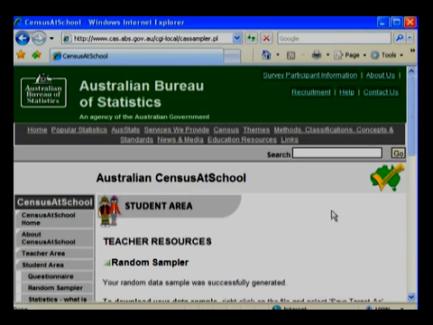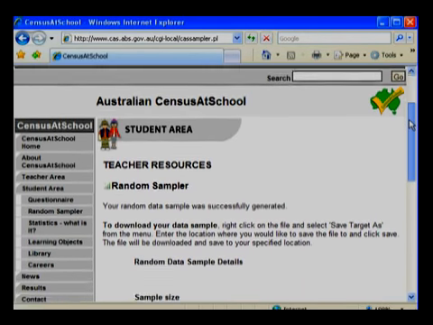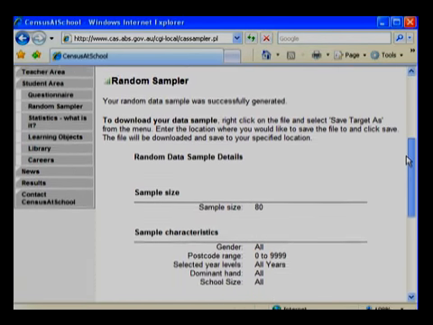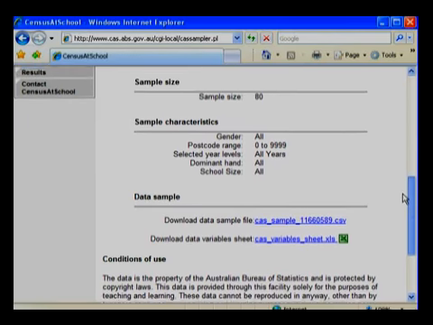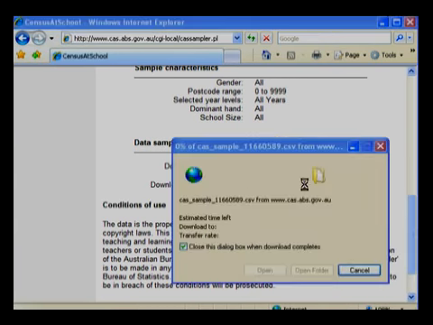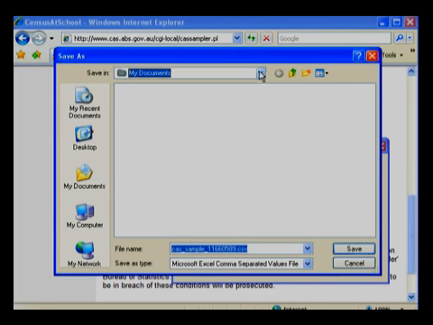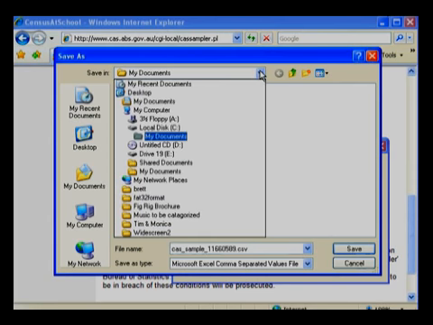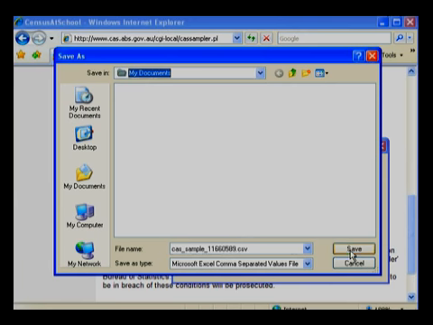Once the random sampler has successfully generated a random data sample, a screen with 2 document links should appear. To save your data sample, right-click on the data sample link next to the heading Download Data Sample File, select Save Target As, choose a location to save your data sample, and then select Save.